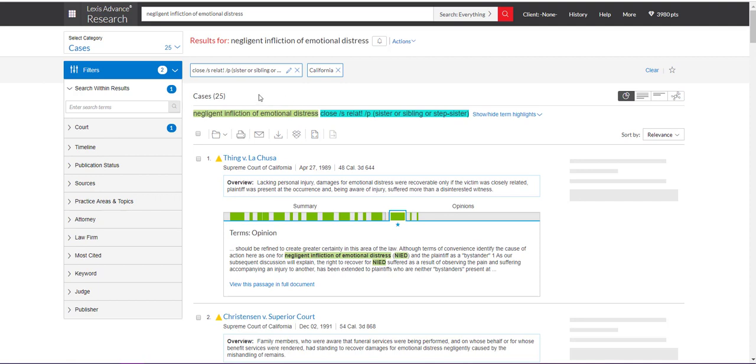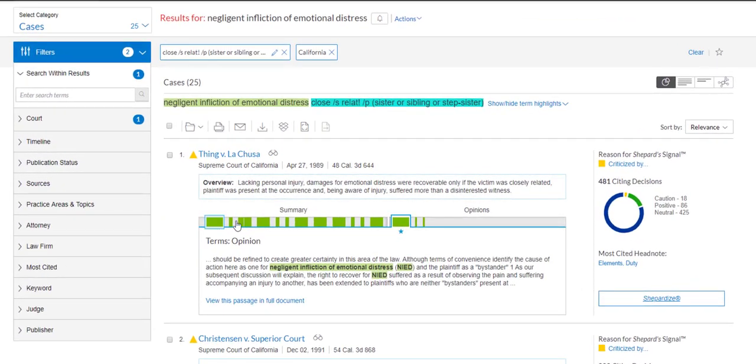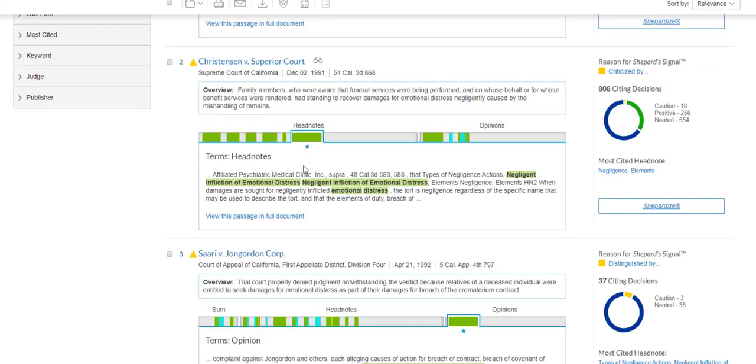Now I am narrowed down to 25 cases, but I want to know, where do my search terms show up? So I can see right here is the search term map. This shows you where your search terms are within the case. The starred portion is where Lexis thinks is the best discussion of your search terms. Use the search term map to see if this is a case that you should even click into. So you can see where your search terms are within the case, whether they're in the summary, the head notes, or within the opinion.